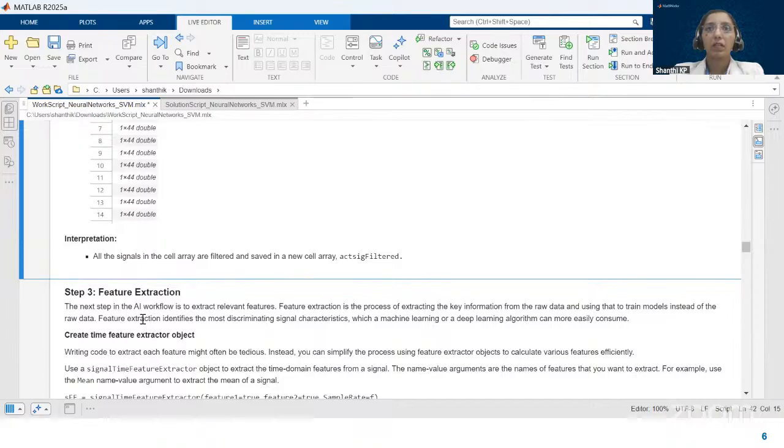Till now, we have loaded the activity signal. We have imported the labels as well for our human activity data set. And we have applied pre-processing steps to clean the signals or to filter out the unwanted information from our activity signal. The next step in the AI workflow is to extract relevant features from our signal. This process of extracting the key information from the raw data and using that to train models instead of raw data is called feature extraction.